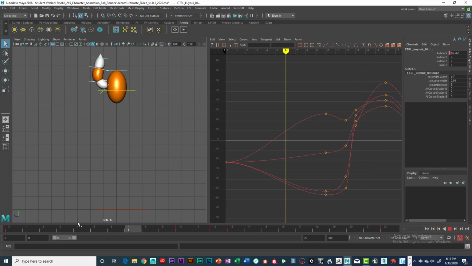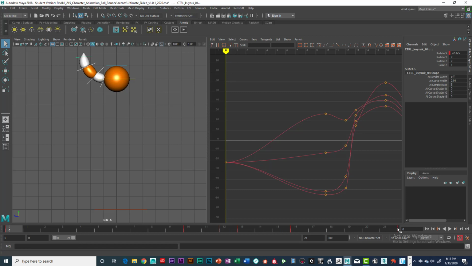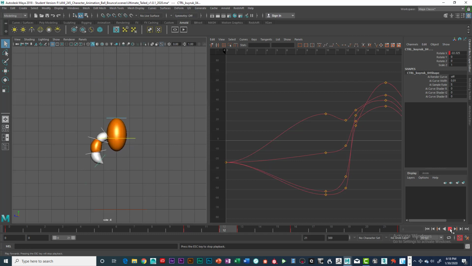To get it to loop properly, on the last frame 22, we want to bring the slider down to 21. So you're basically not showing 22 and it will loop perfectly. So let's go ahead and play the animation. Okay, so that looks pretty good.